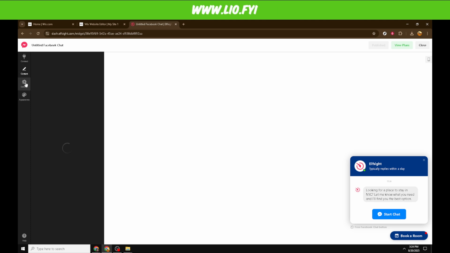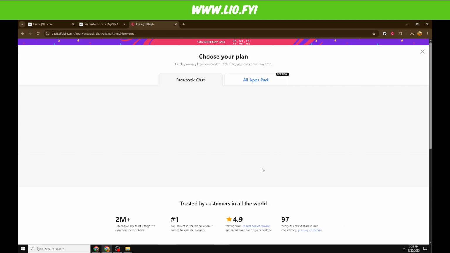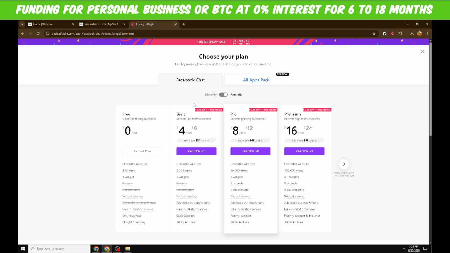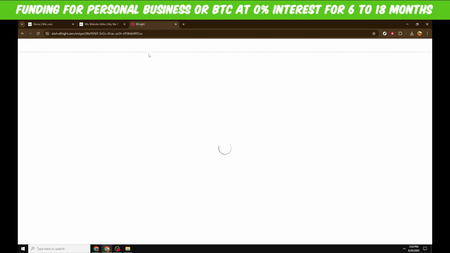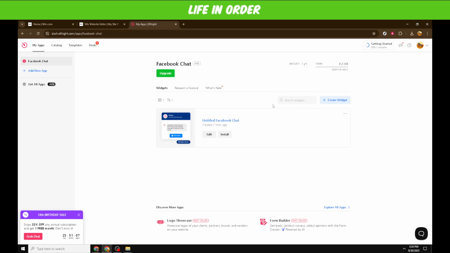Next, select Publish to set everything in motion. To make this tool even more accessible, opt for the free plan, which keeps costs down while still offering powerful features and functionality. Once you've secured the plan, go ahead and click Copy Code. Remember, this snippet of code is the key to connecting the Facebook Messenger widget directly to your site.